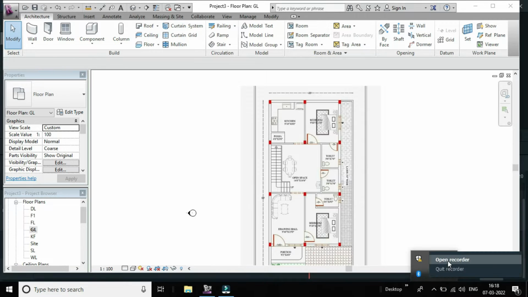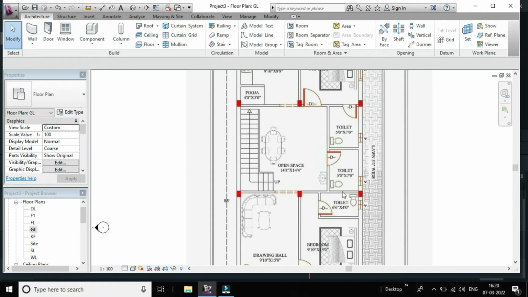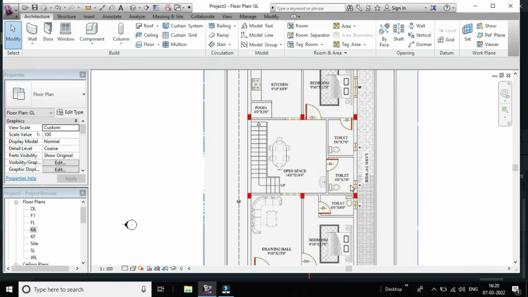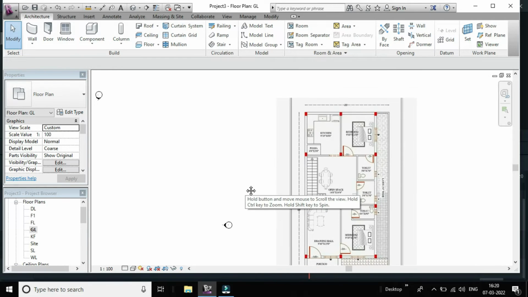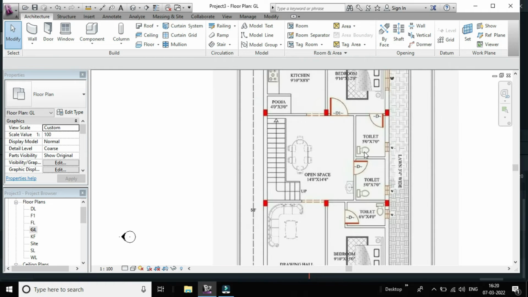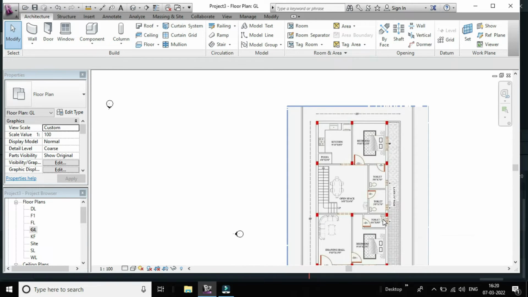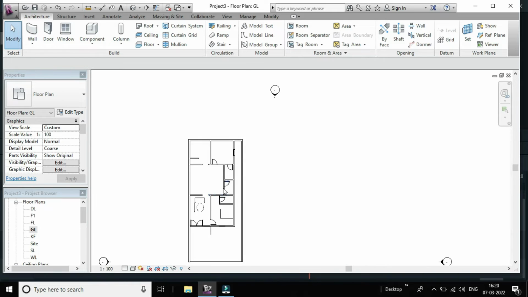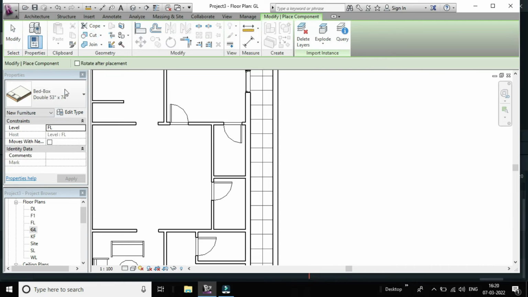You can go for this component option here and click on this edit type. After clicking on edit type, we have to duplicate it and rename it as toilet, because we will be adding the toilets. Click on the OK option here. Next click on load here. Here we have to load the toilet components, so we can go here and select the toilet components.